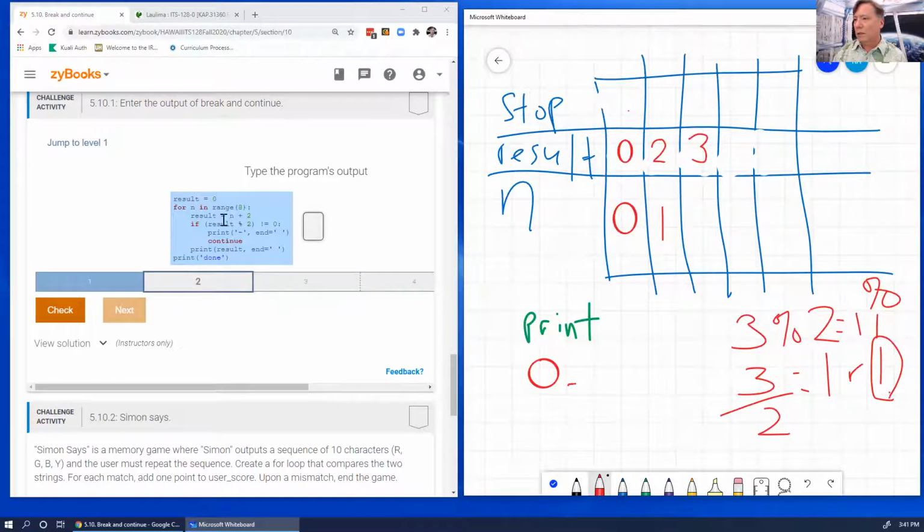And so is that not equal to 0? It's true that 1 is not equal to 0. So then we do this part. And we print out a hyphen, and we do another space. And then we do this continue. What continue does is it goes back up here, and it takes the next value for n. So n is now equal to 2.